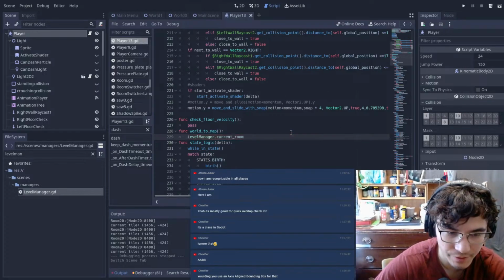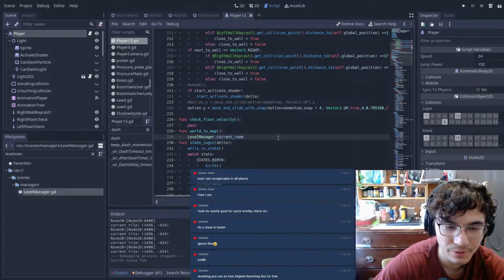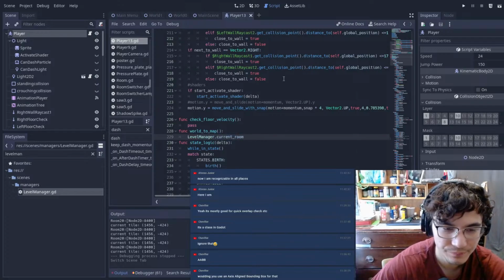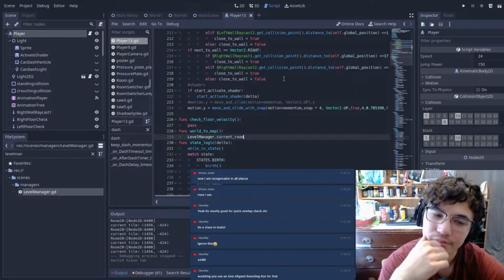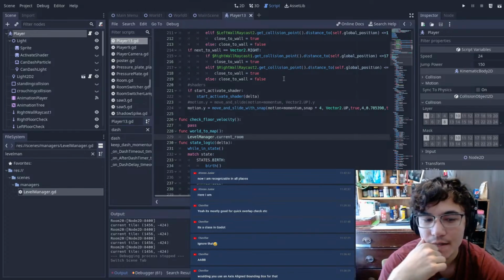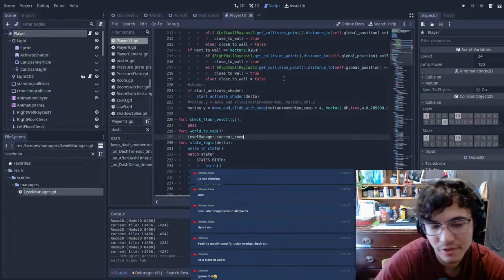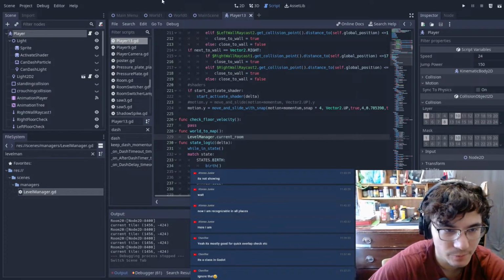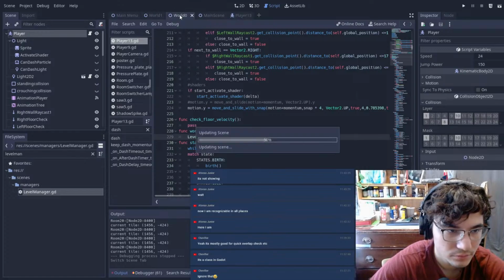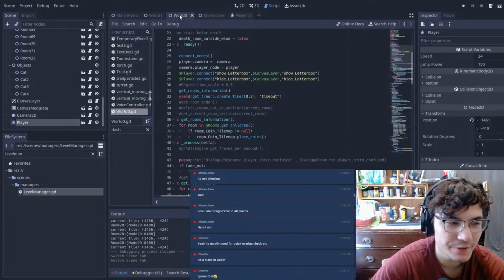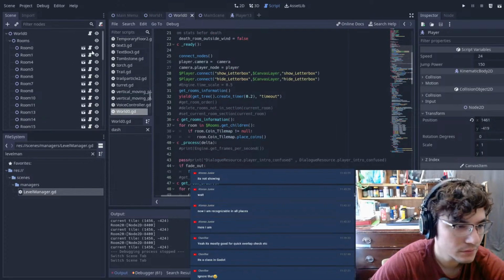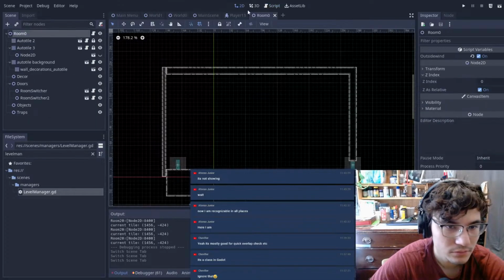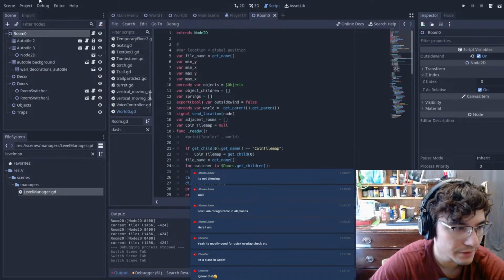Level manager dot current room. And then what we'll do here is we're probably going to want to tell it to run a function. Technically we could run a function here. Well, we'll run it here for now, and then we'll see how it goes. So we'll do current room. We'll want to add a function, and we're probably going to want to add another tile map. So let's do that real quick too.